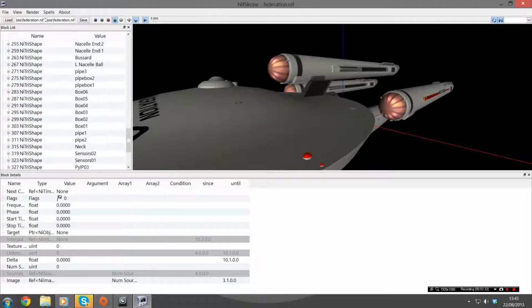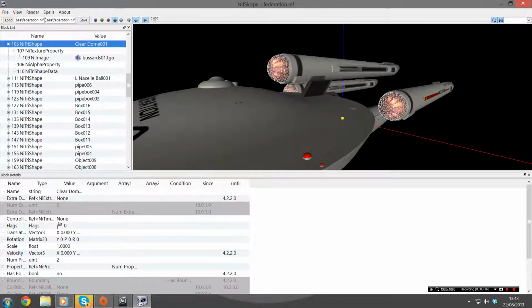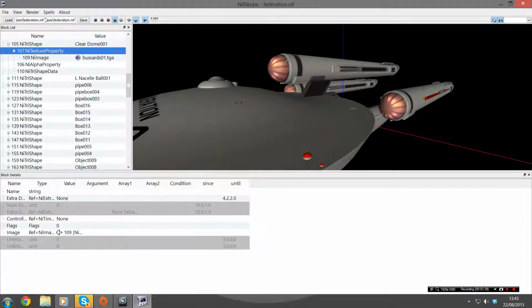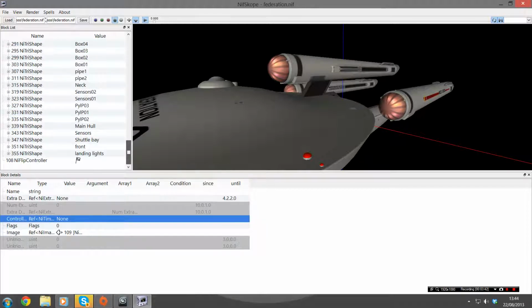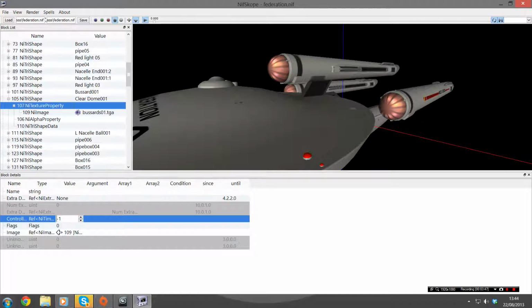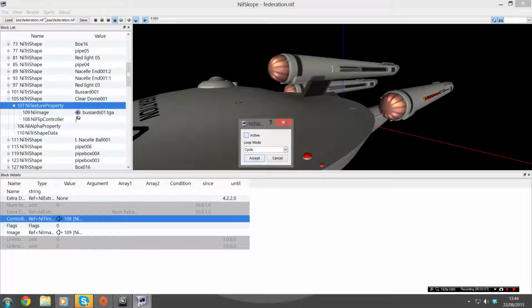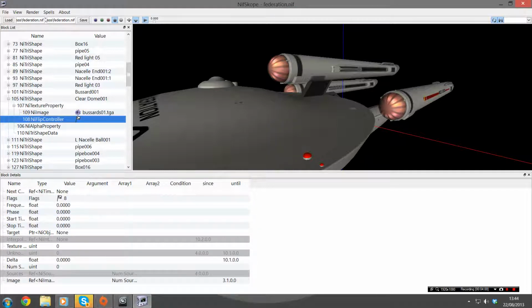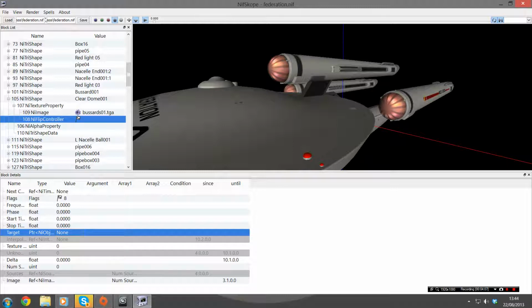So what we're going to do is go back to here, find the texture property, the controller. We need to make sure that is the NiFlipController, which is 108 on my screen. So we're going to click on the controller, 108. And as you see, it's brought the flip controller up to us. Click on the flag, active, cycle, accept. Now, with the target, we're going to change that to the texture property, which is 107. As you can see there, 107 NiTexturingProperty. So we've now added that, and it will appear down here.